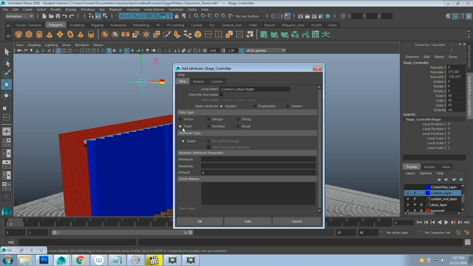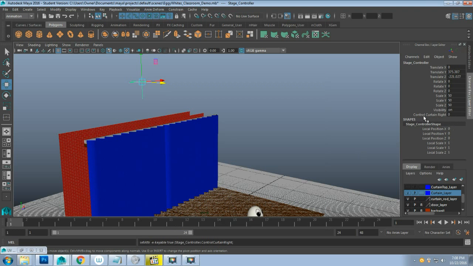So I'm going to choose a floating point. Its attribute type will be a scalar because it can go from a range from 0 to whatever number. So as it adds together, it becomes a scalar. We have a numeric attribute property. We have a minimum. So its minimum value will be 0. Its maximum value, you can do this any number that you like, but I'm just going to do a maximum value of 10. So 10 will be all the way on, and 0 will be all the way off, or all the way open, all the way closed. I'm going to set that up, and then I will hit OK. And you will see that we have a control curtain right has been added.